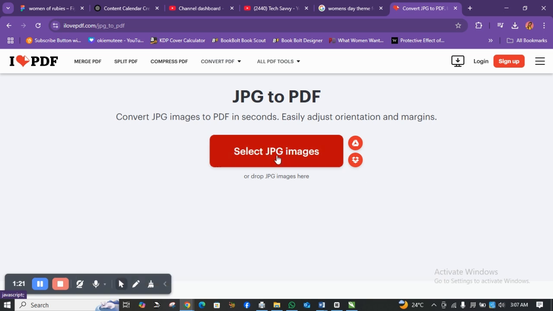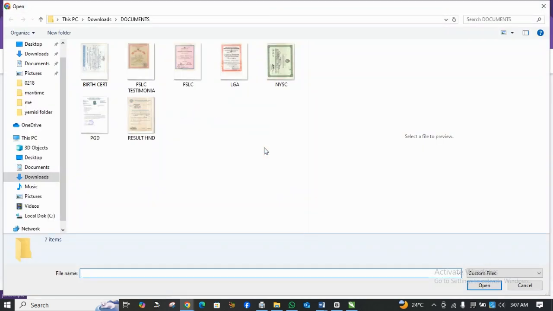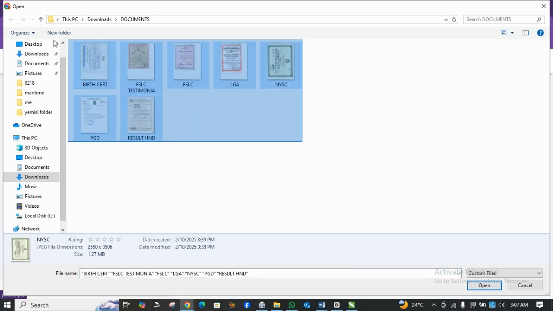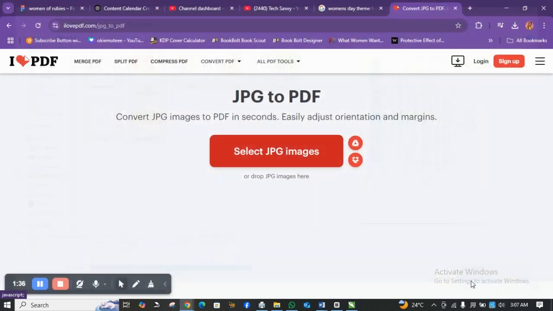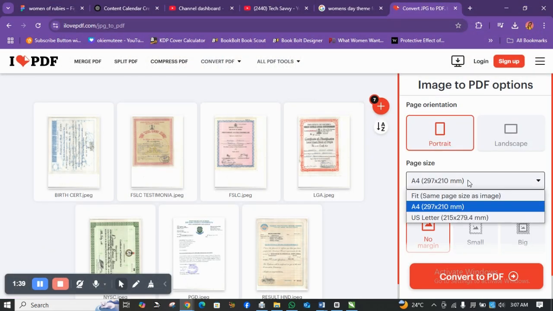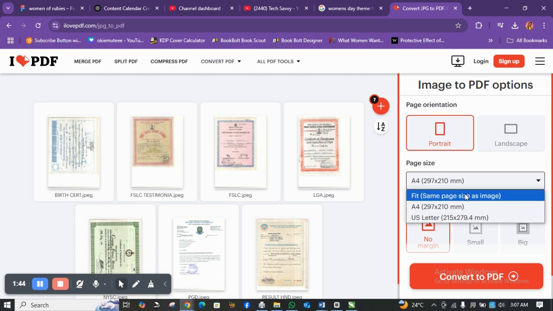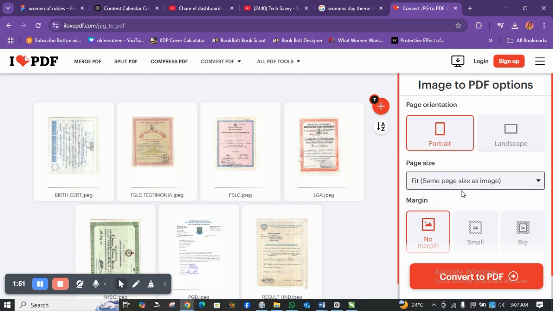So I already have some scanned documents in JPEG format, and I want to combine every one of them into one PDF. So these are the documents, and I'm going to select all of them, and then I say open. So here I'm going to select the page size, which is A4. If I do not want to use A4 size, I can say they should fit, that is, they should be the same page size as the image. If I do not want that, I'm going to say I want it to be A4 size. So you can see here, just leave it the way it is.